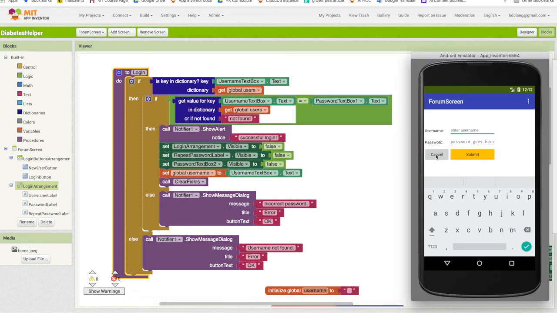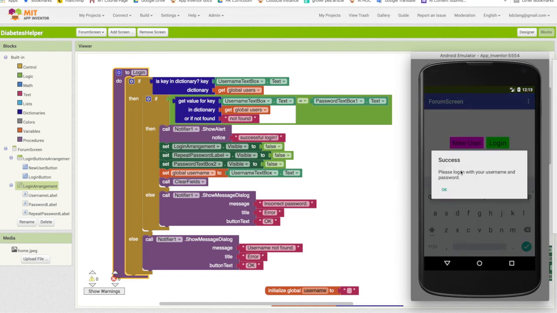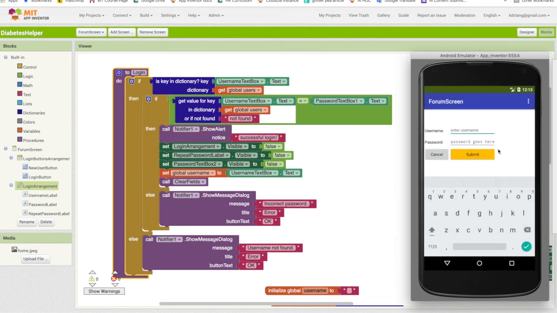Let's try one more time here. So let's go back and cancel. And let's click on new user, Judy, and I'm going to use the same password. So we should have a successful login. Success, please log in with your username and password. Great. Now I will type in Judy and test and successful login. Excellent. Okay, so I think we've got that part of our app working, it appears. Now we can move on to the actual forum. Yay.